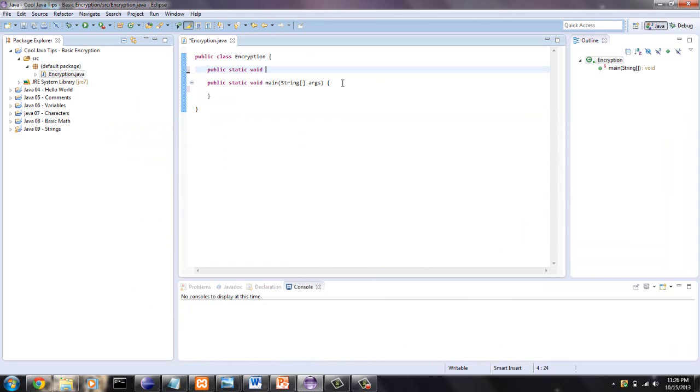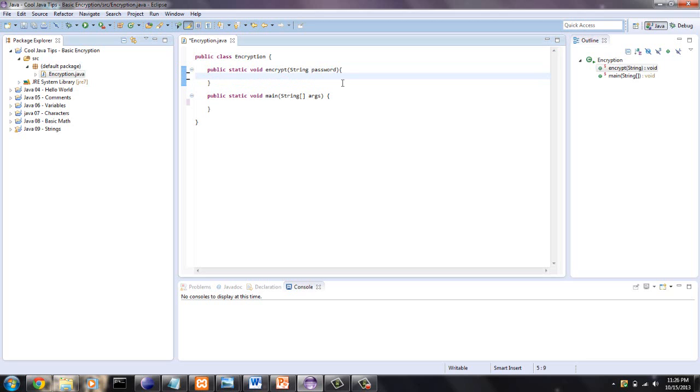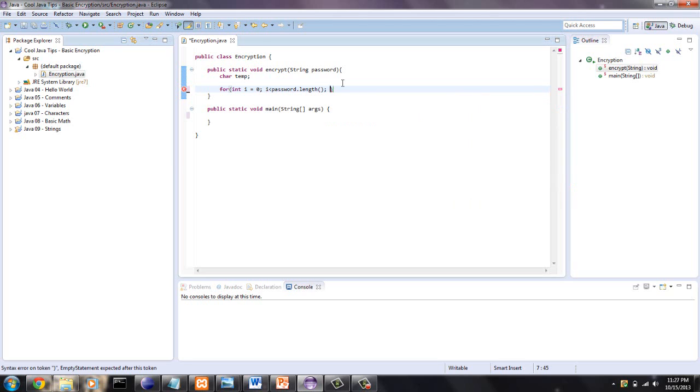Public static void encrypt, and it will take in a string parameter. It's called password. Just keep the words logical. Let's say char temp. We're going to write a for loop, and we're going to say int i equals 0. So it's going to start at 0, and it will continue while i is less than password dot length. And each loop we're going to increment i once.